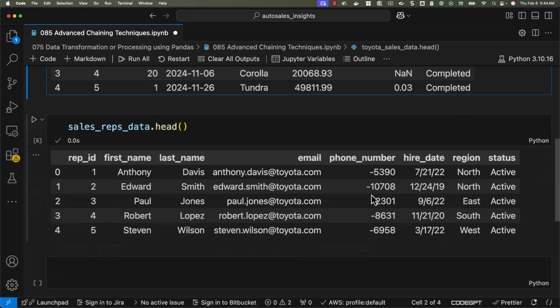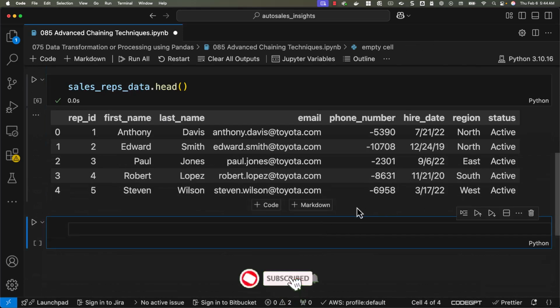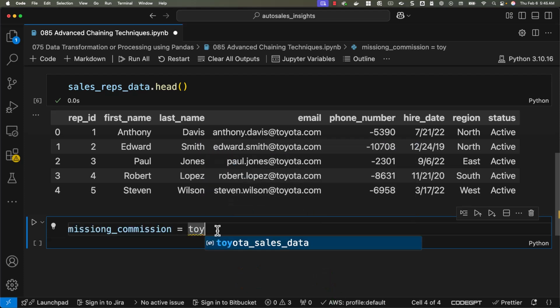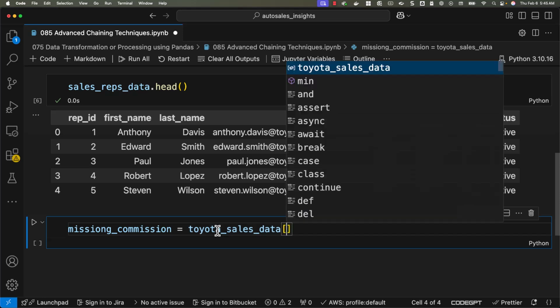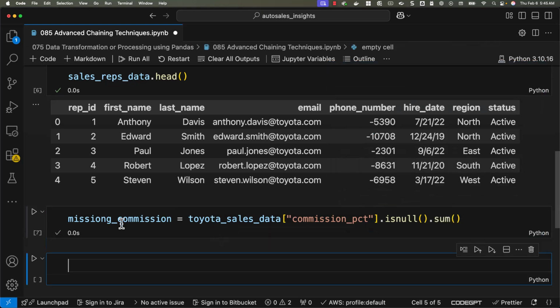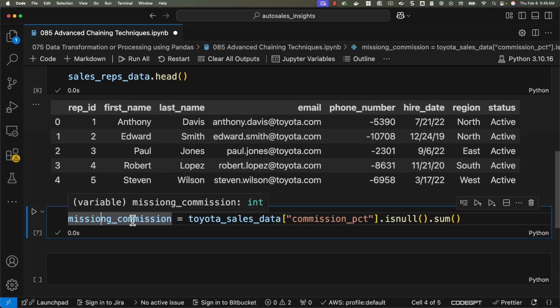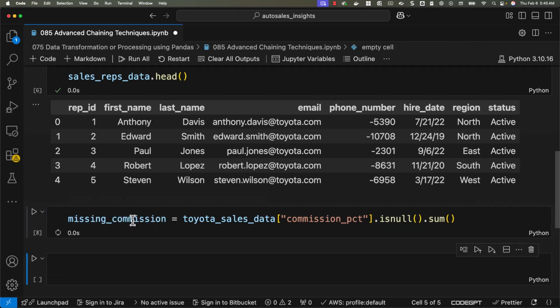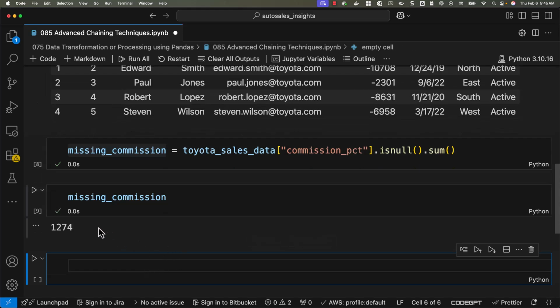For that purpose, as we have already seen, we should be able to say missing_commission equal to toyota_sales_data, then commission_pct, then isnull, then sum. Here there is a typo. Let me first fix the typo. It is missing "missing_commission equal to". Now let me run this. Now let me actually see how many rows are missing the commission. There are 1274 rows or sales transactions out of 5000 which are missing commission.